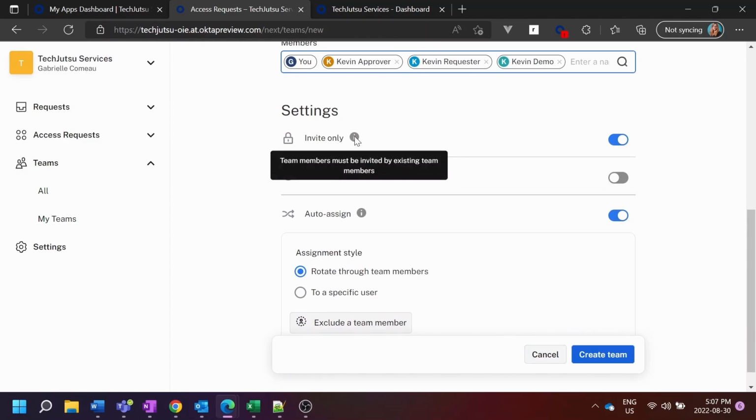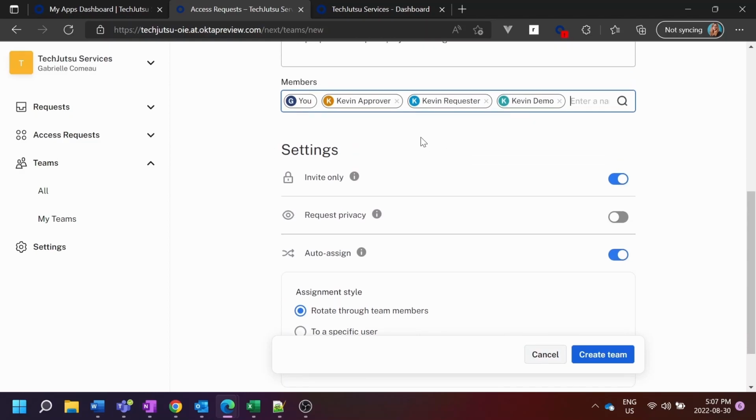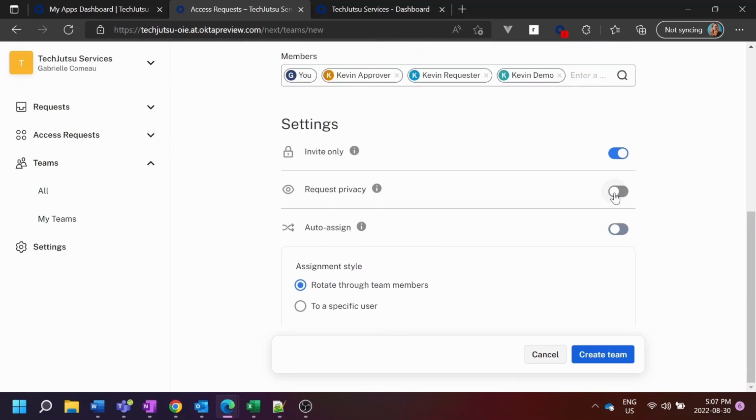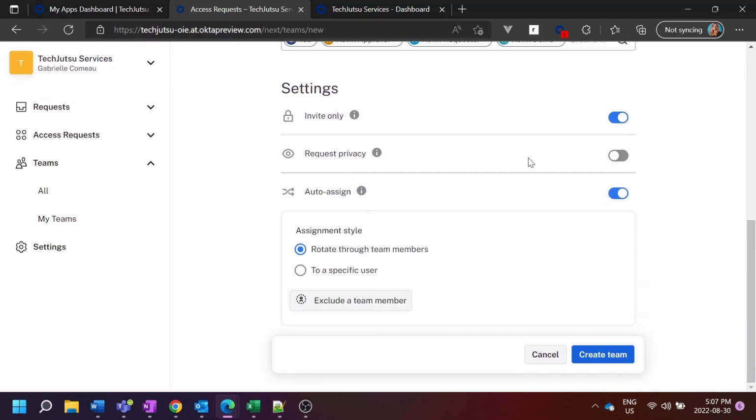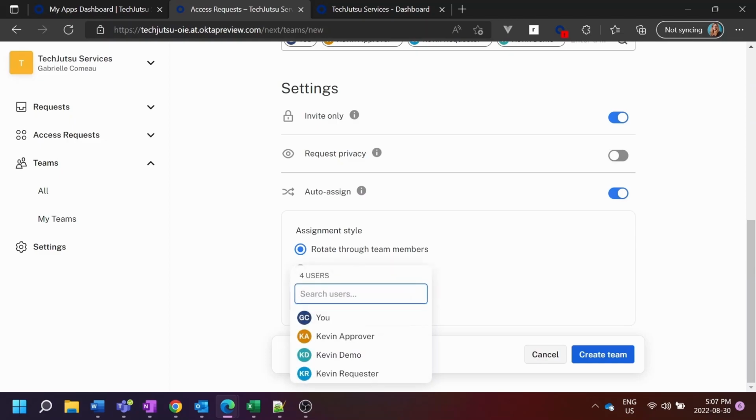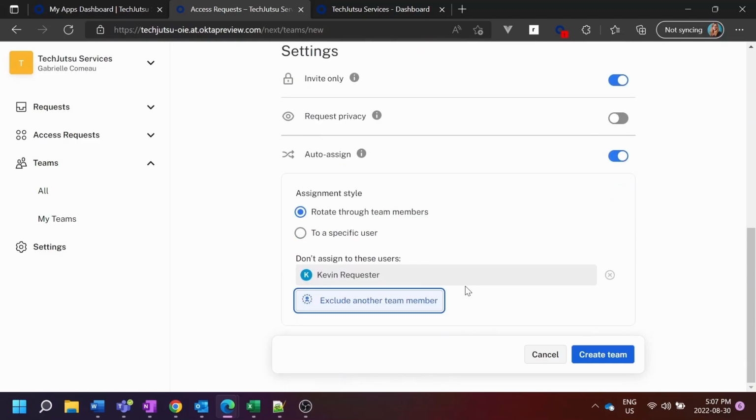Now we can set whether team members must be invited by other team members, whether incoming requests for this team should be automatically marked as private. That might be useful for, say, an HR team. And you can also set whether approval requests coming to this team should be assigned to a particular member or whether they should rotate through some or all team members. And if you're rotating requests through some or all team members, you'll notice that you can exclude a specific user if you want. So we'll exclude our Kevin requester for now. So now we'll go ahead and create our team.